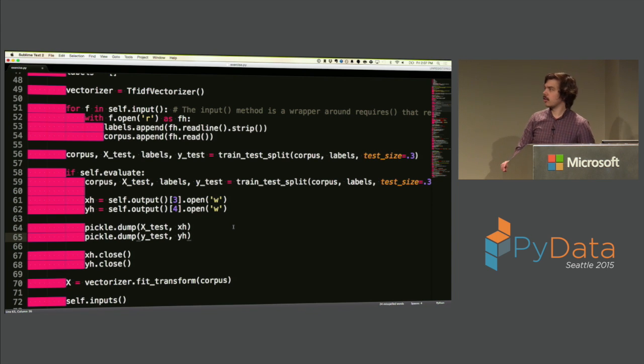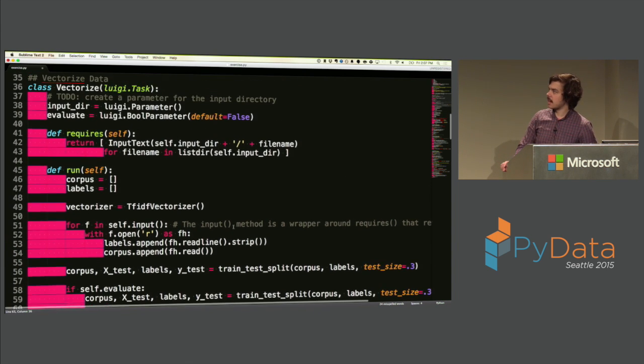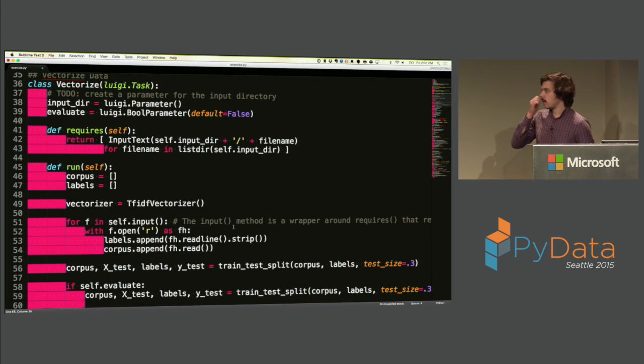Anyone have any other questions on this task? This is the task that has most of the basics of what you need to get through a pipeline with Luigi. Again, just highlighting what these components are. We have requires. This is usually where I start. I say, what does my given task need to do? In this case, I'm vectorizing some data. Where do I get it from? I get it from this series of input text.